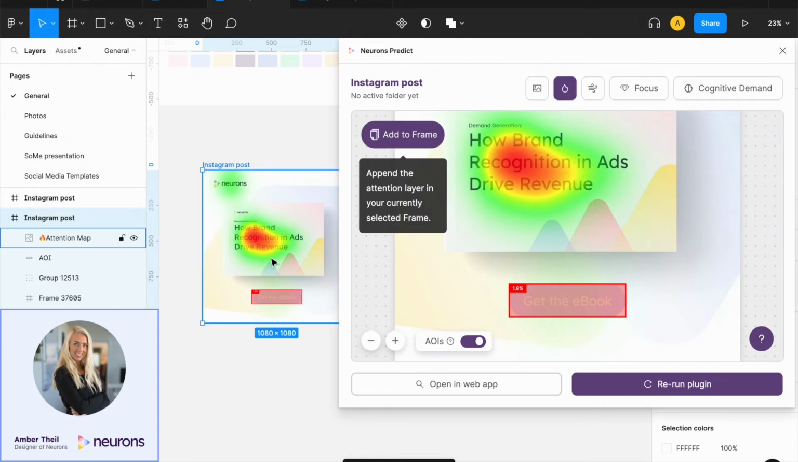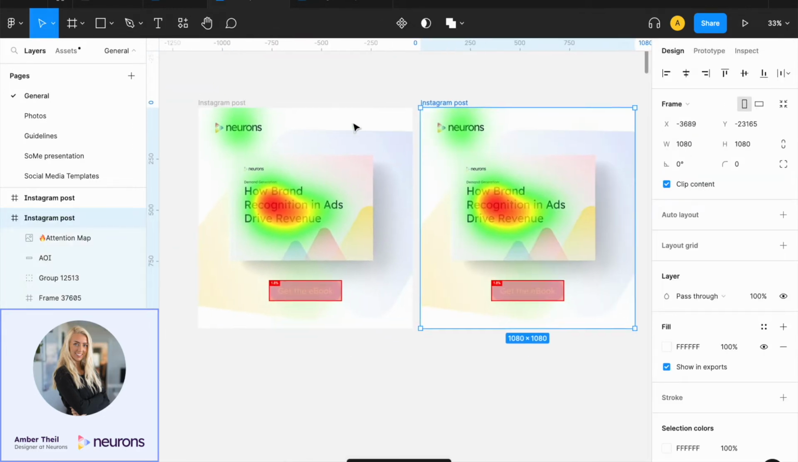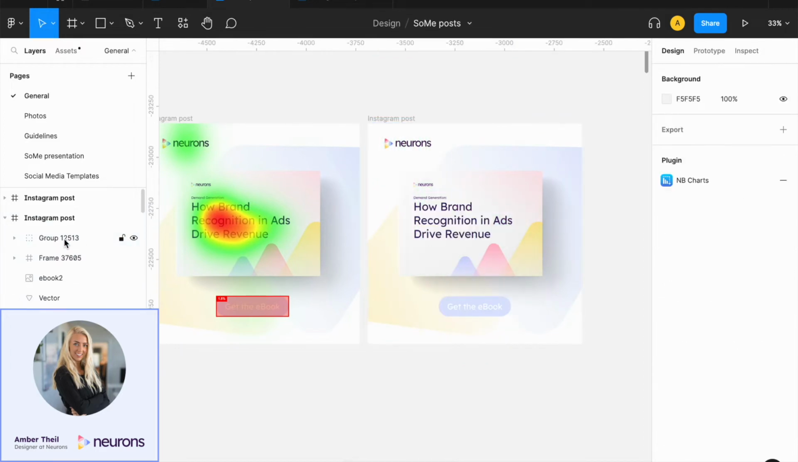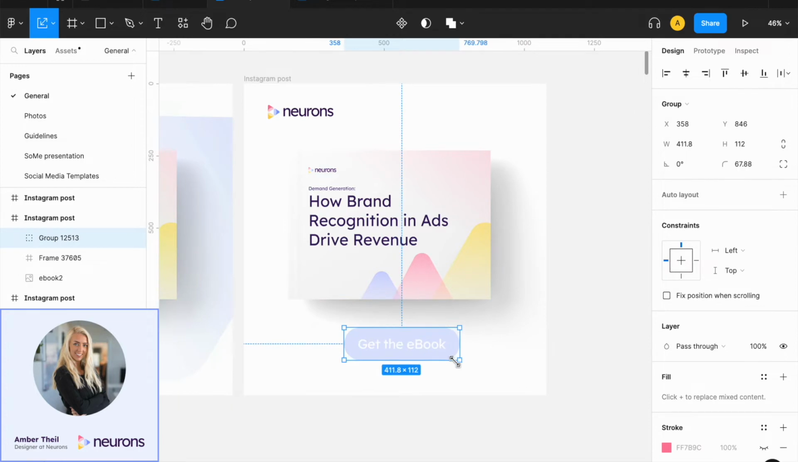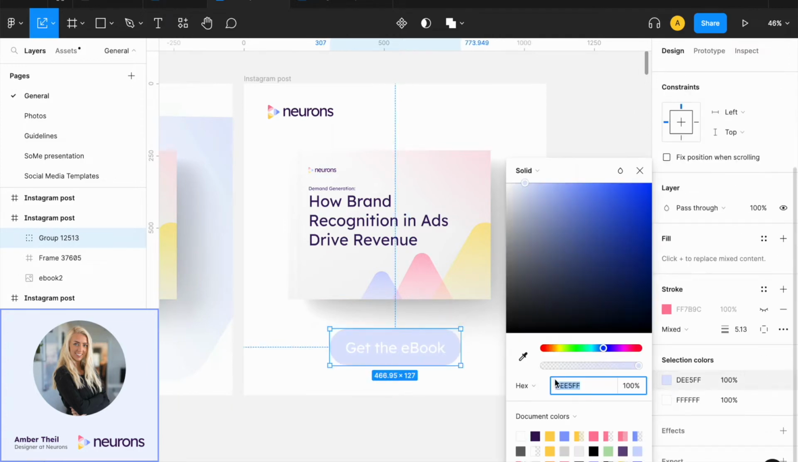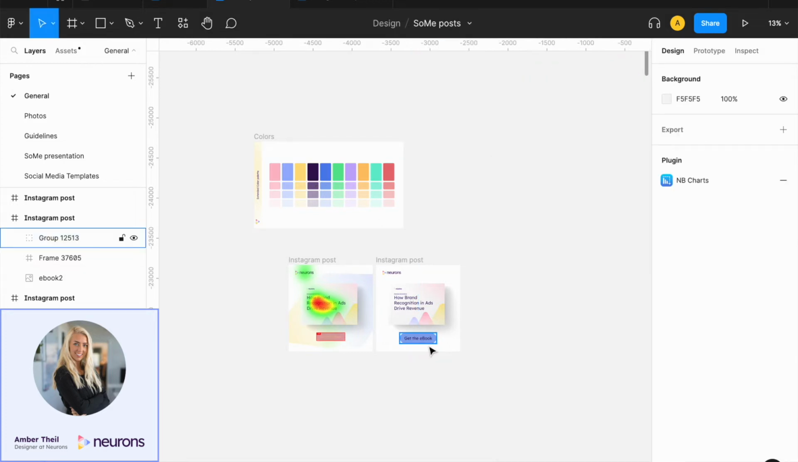The CTA button only grabs 1.8% of the attention on the whole ad, and that's a bit too low. To fix this, I'm going to remove all disturbing elements. I'm also going to make the button a little bit bigger and change the color so it's darker and it stands out more, and also change the text color.